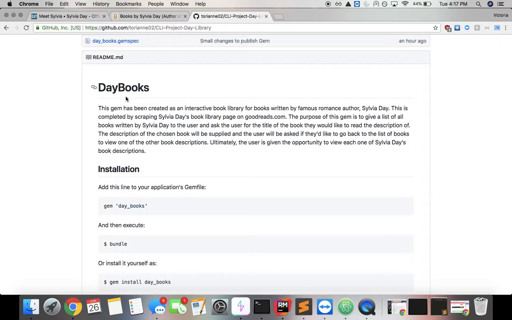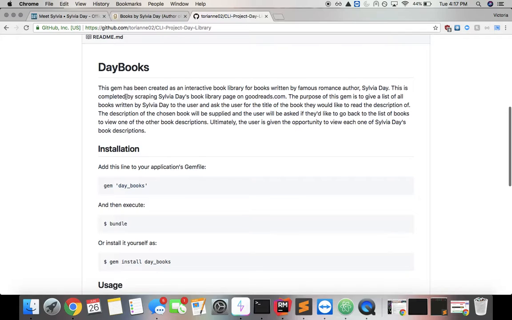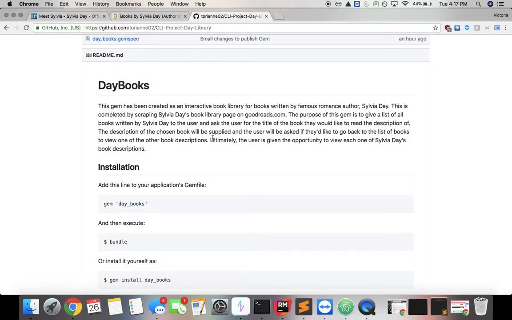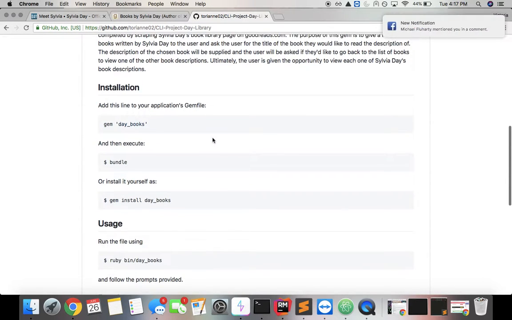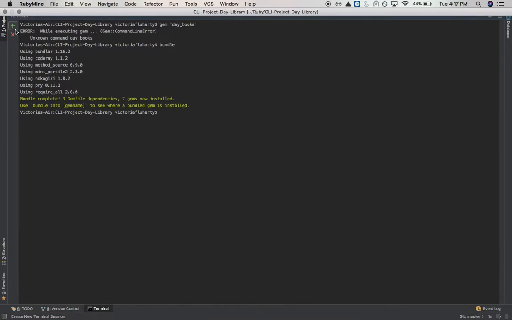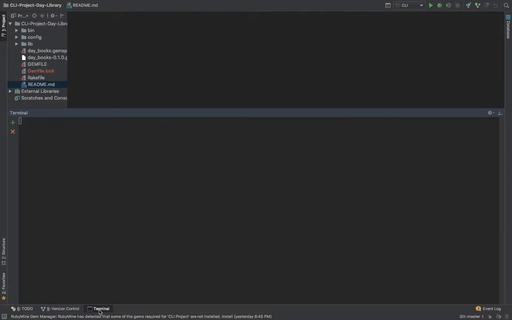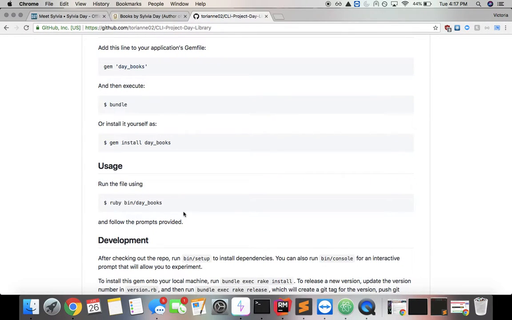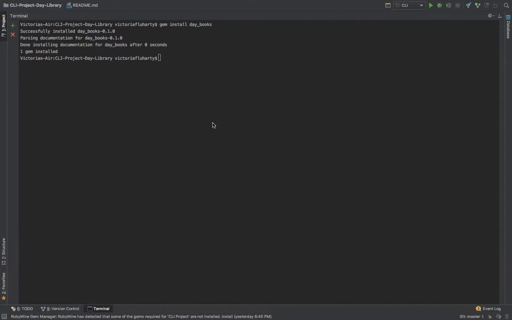So, in order to use this gem, we look at my README first. It gives you a little description of what the gem is, and then I like to opt for using gem install DayBooks to install it myself. So we'll go ahead and exit out of that really quick and open up a new terminal. Here we go. So we're going to do gem install DayBooks. And we're going to let this run its magic, and then obviously it says down here we're going to run ruby bin daybooks and then follow the prompts provided.